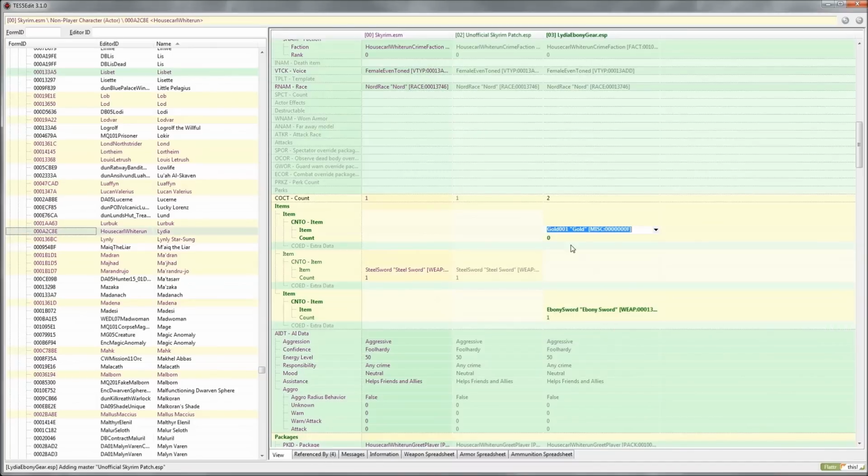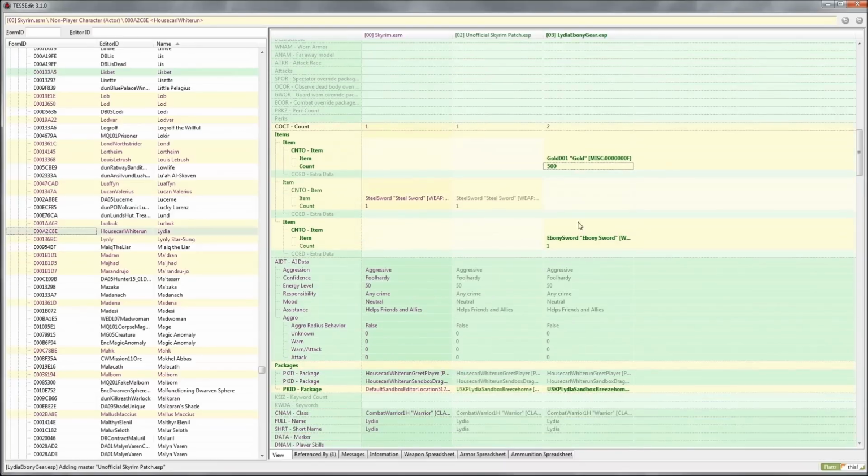Let's go ahead and click on that. The count, we're going to go ahead and change this. Let's go ahead and give her 500 gold. Why not? Nice and simple. So now Lydia not only has an ebony sword, but she is going to have 500 gold in her pocket.